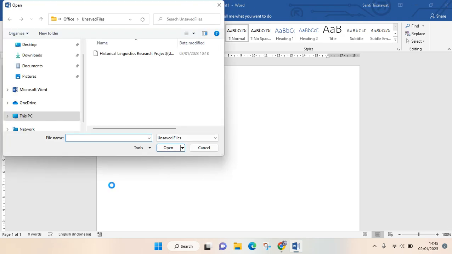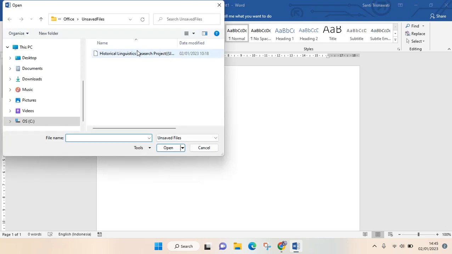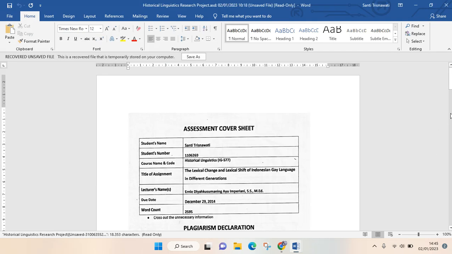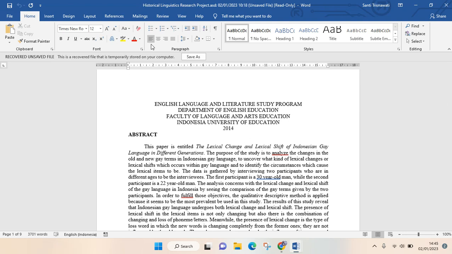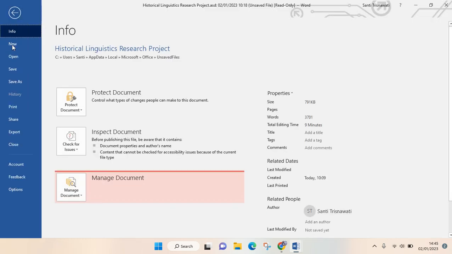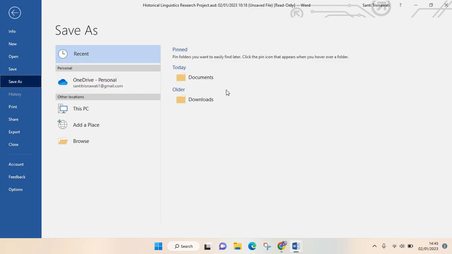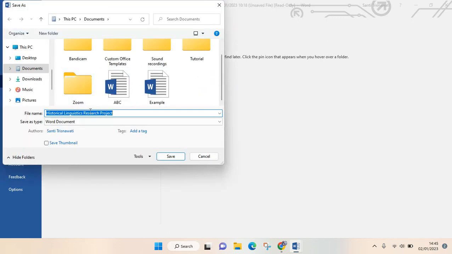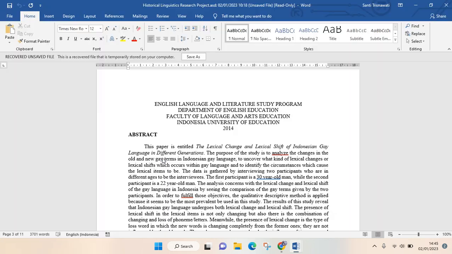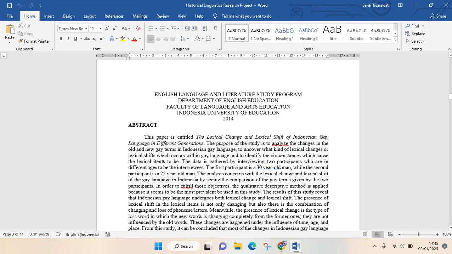Click on these options. Then after that you'll see the list of the unsaved files, and you can just click on the file and then click on Open. And after that the file will be open like this, and you can just click on File and then click on Save As, and choose the folder that you want to save the document. So for example, in this I'm going to save it in here, and after that click on Save. And now your file has been saved and your unsaved file has been retrieved.